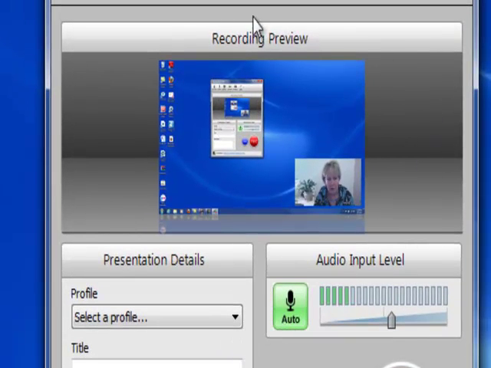Right here is our recording preview. This gives you an idea of what it's going to look like. In a few minutes, when I actually record the screen, I'm going to be pulling up a PowerPoint video behind me. So this just kind of gives you an idea of the layout of the screen, where your picture is and where your content's going to go behind you.